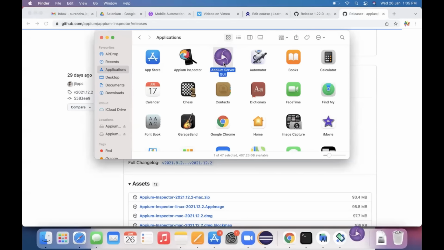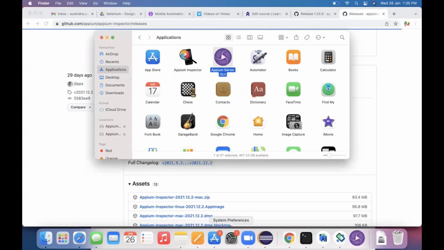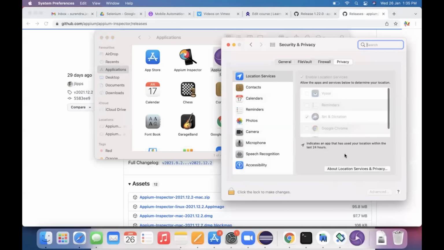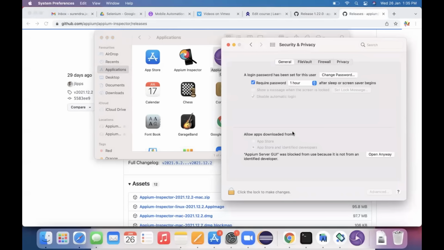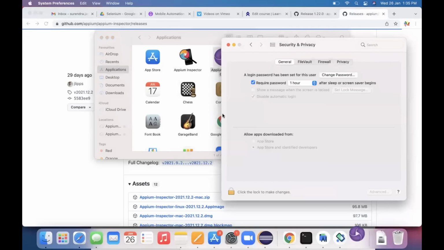So I was just starting my Appium server here. Whenever I start my Appium server at the very first time, this is the error message that is populated. So what I'm going to do right now is go to the security settings on my Mac and navigate to the General tab. Here is a prompt that is populating that Appium server is getting blocked. So I'm just clicking on Open Anyway and I hit Open.